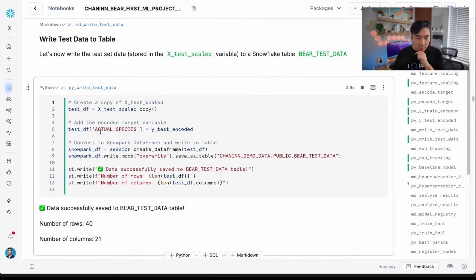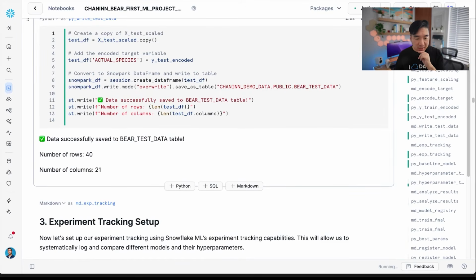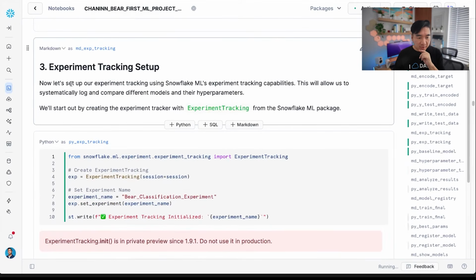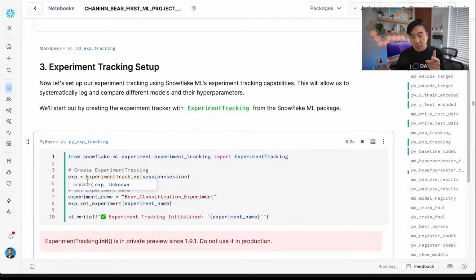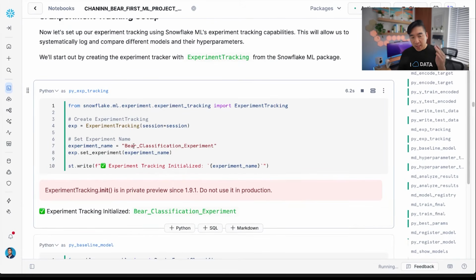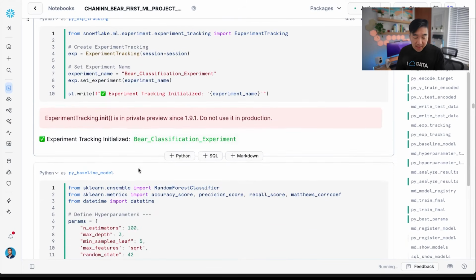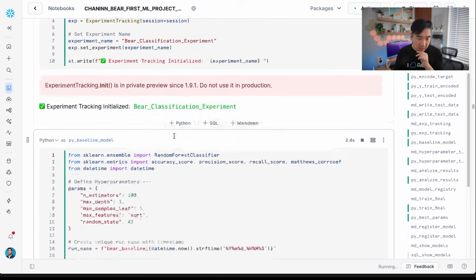we're going to write some data to a bear test data table, which we're going to be using for the experiment tracking model registry process. So here, we're going to perform the experiment tracking setup, and we're creating an exp variable where we're initializing the experiment tracking, and then we're feeding it the session variable for our current session. And then we're naming the experiment bear classification experiments. And then we're going to write out that it has been a success, that we initiated the tracking.